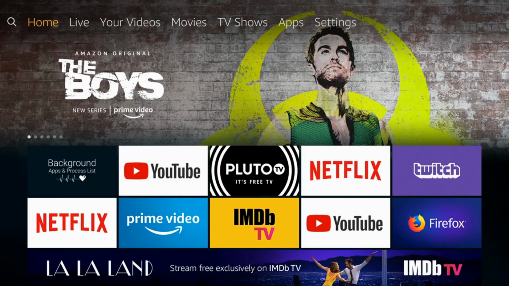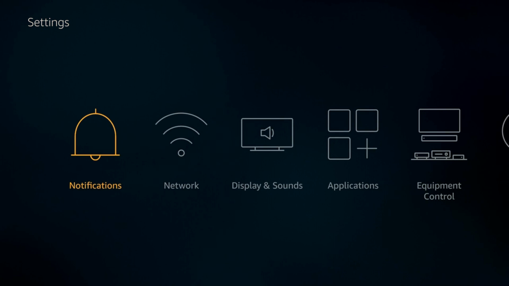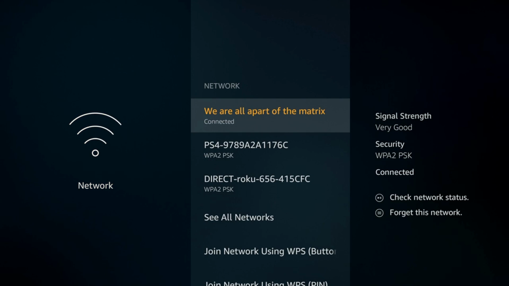Let's jump on to our Amazon Fire Stick and go into the settings and look at more specific network options and look at the applications running in the background. Okay, now I'm on my Amazon Fire Stick. On the home menu, go ahead and scroll over to settings, and then go down and scroll over to network. Now we're going to check to make sure we are connected to our wireless network. Mine is, we are all a part of the matrix, and I'm connected.